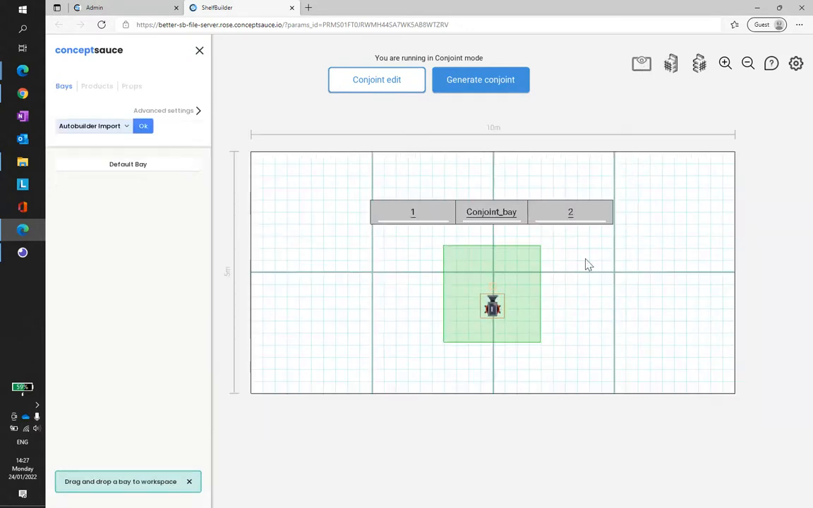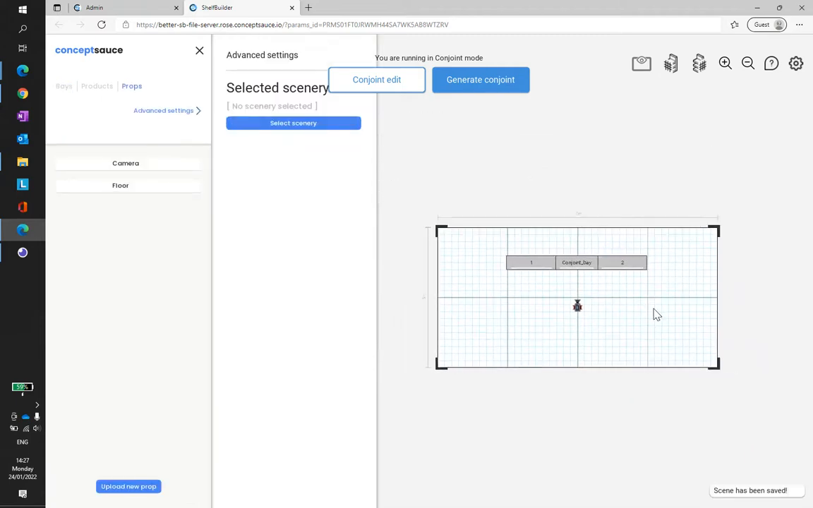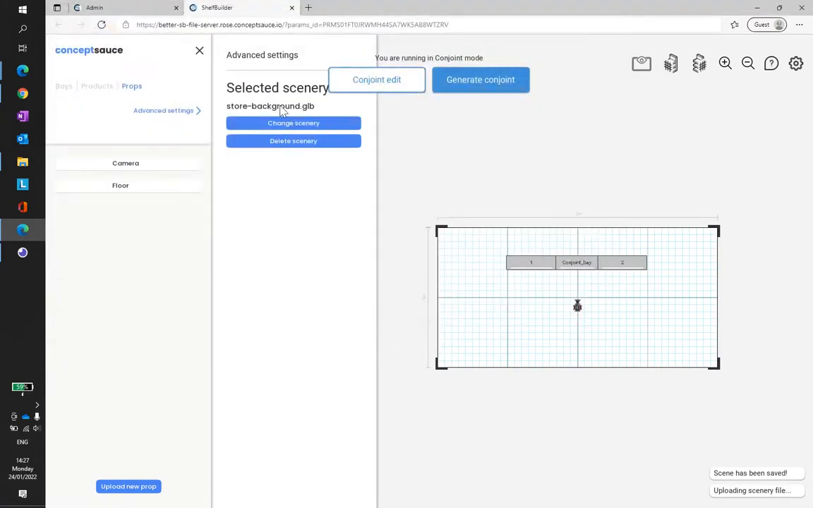Okay, so now I'm in top view. As I said before, what we need to do is give the floor, or basically upload a shopping environment. So we double click on the floor plan here, or the floor, select a scene to upload, and we'll go restore background. This is just a standard background, and obviously this can be changed to anything that we want to upload.